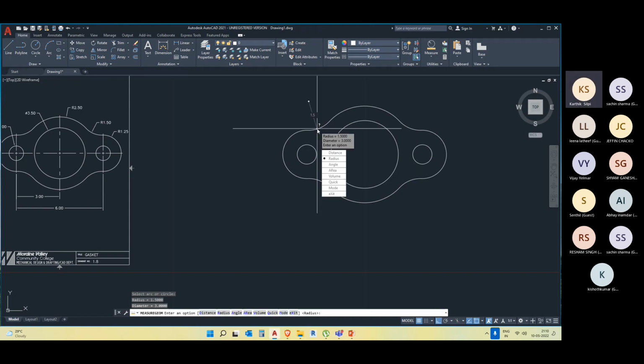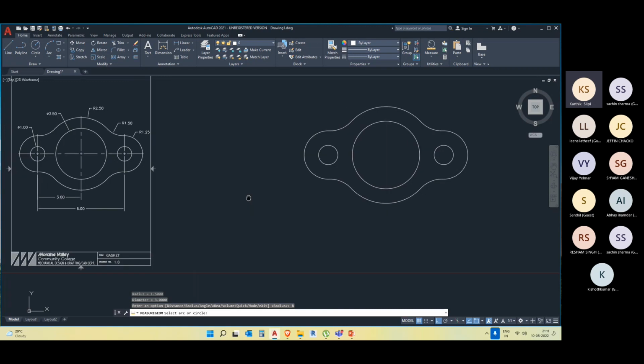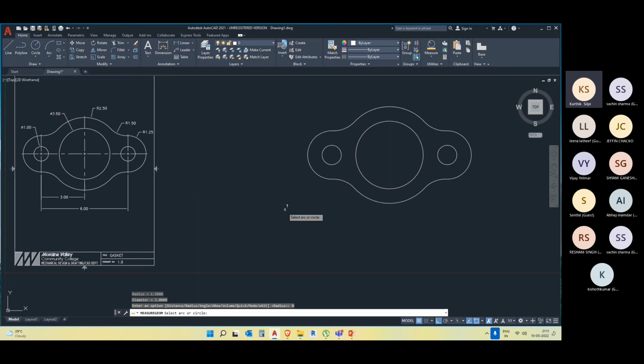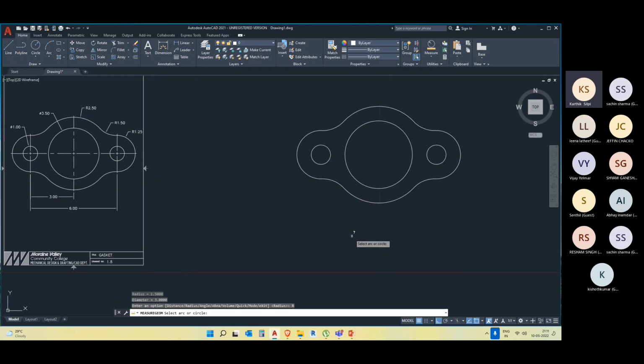So whatever the dimension I'm taking right now, it's a temporary dimension. As I said yesterday, there are two kinds of dimensions: one is temporary dimension, the other is permanent dimension. Permanent dimension will stay with your drawing, but if you don't want your dimension to stay, you just have to measure something, then you can go for temporary dimension, which will be in your utilities. In the utilities section, the measure, you can measure anything with temporary dimension.